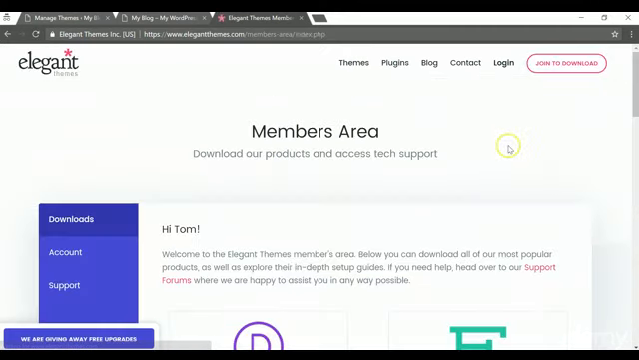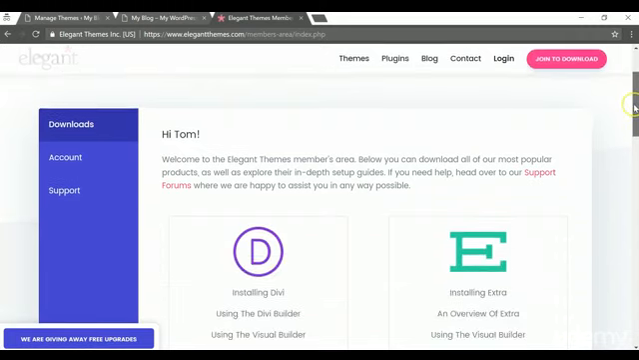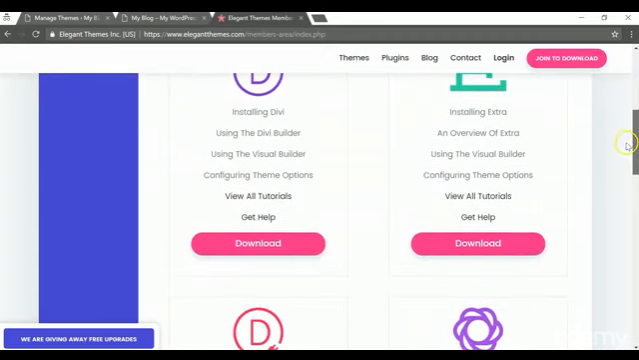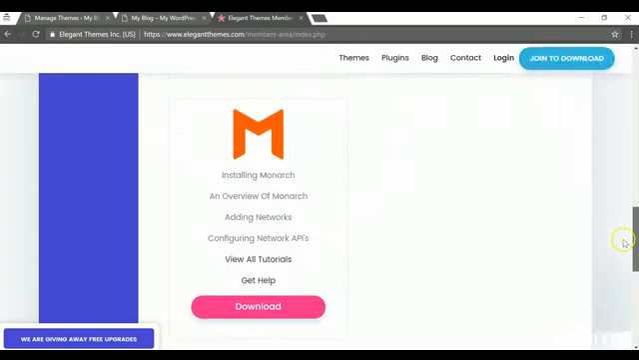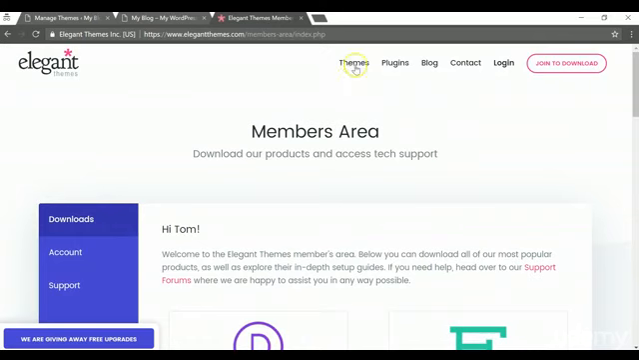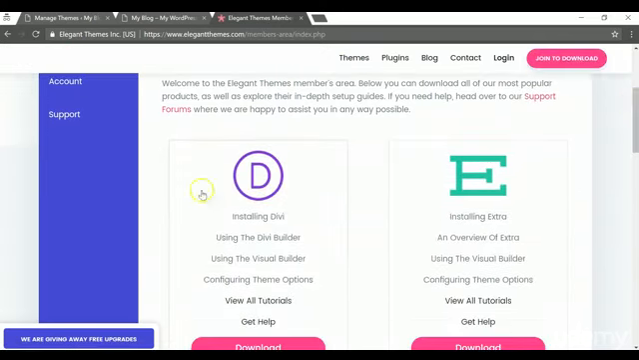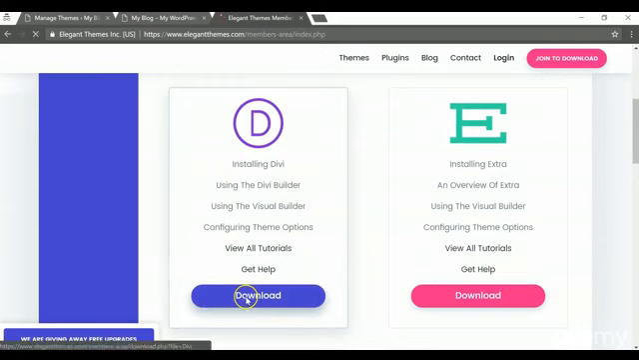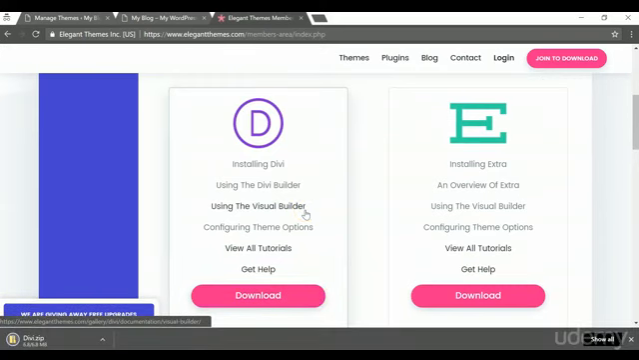And once I log in, I'm going to be redirected to this members area, and this area has changed over time. It's a little bit more updated recently, and here you can scroll down and see that there's a lot of different things you can download. If you want to, you can click on themes to look at all the themes that you can download. In this case, the two main themes are right here, Divi and Extra. And what you'll want to do is just click download on Divi here. And then it will download this file.